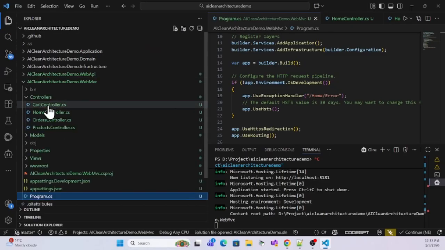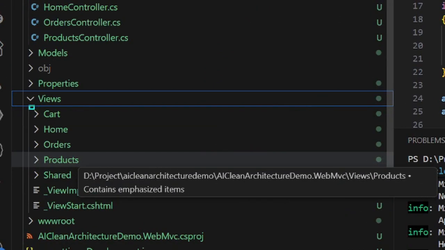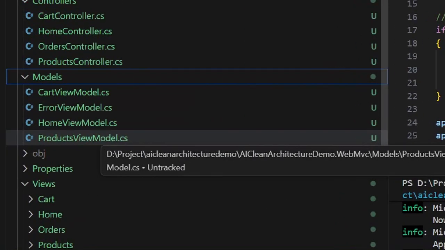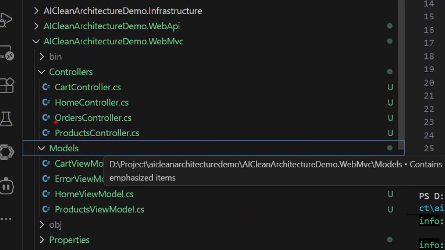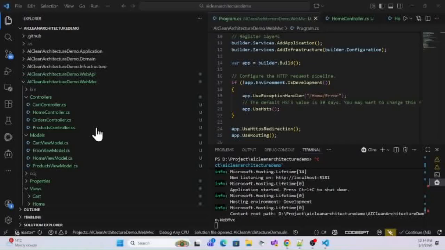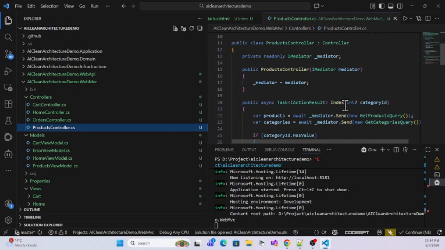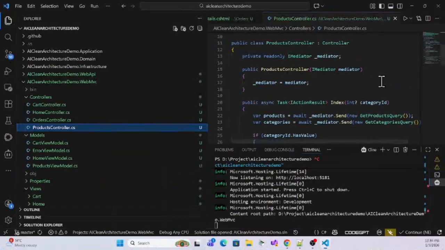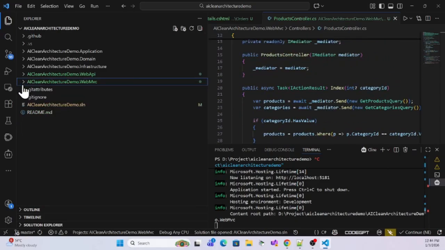And if I go here, yeah, this is the new project, and here it correctly created all the views, like cart, home, and all that. Also I can see all the models got created over here. And if I look at the controllers, all the controllers also got created, as a cart controller, product controller, and all. So I think it is pretty much good. And also see, all the controllers use MediatR, which can interact indirectly, not directly, with the other layers like the application layer. So I think we are good.